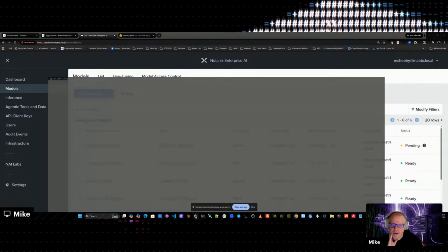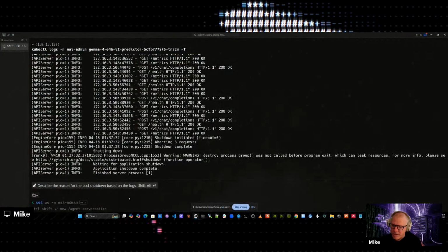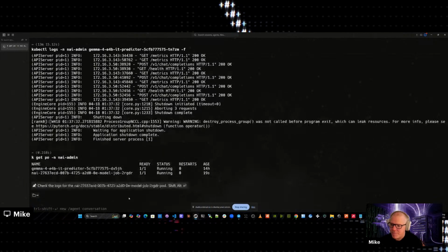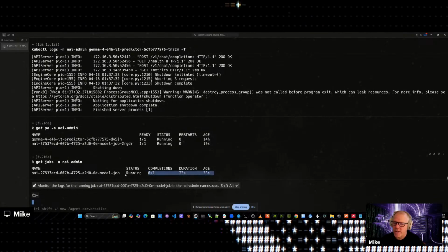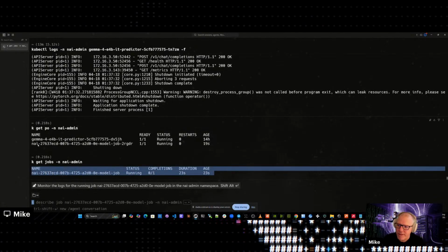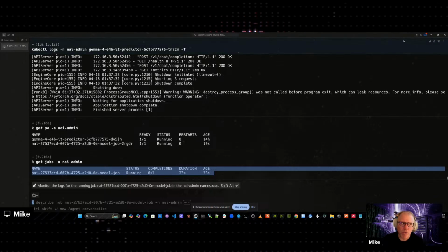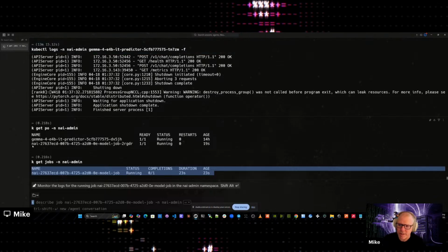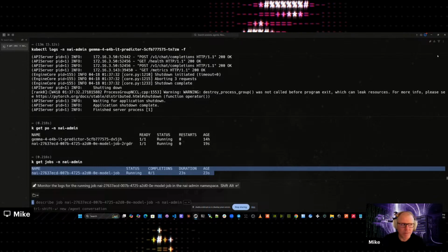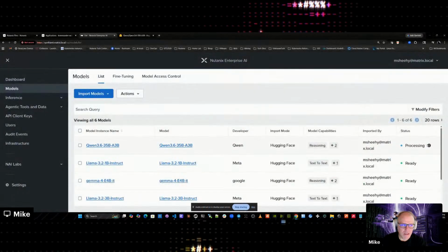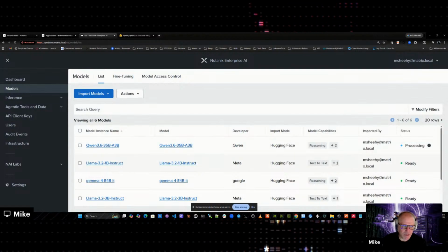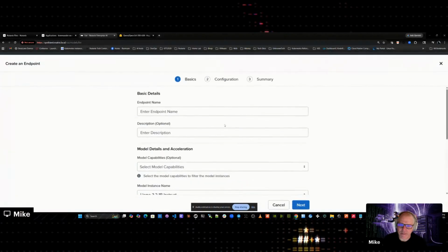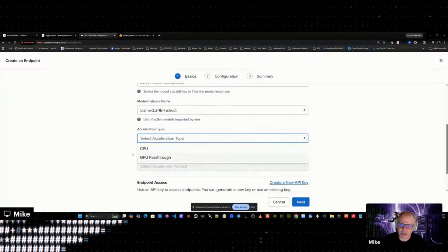So I go into the Kubernetes layer. Let's go in there. Okay, get jobs. You can see here the job is running. You can see that we're orchestrating all of this within Kubernetes, and that's what's actually happening here. It'll process and get the model ready. It'll be stored on the NFS mount, etc. And when it's ready, it'll become green. And then I can go in and create my endpoint, and from that, choose my acceleration.